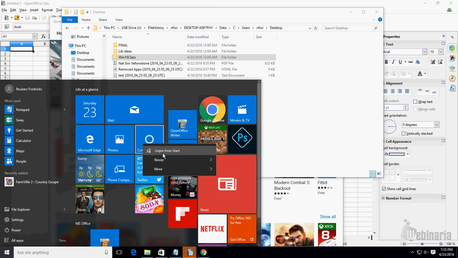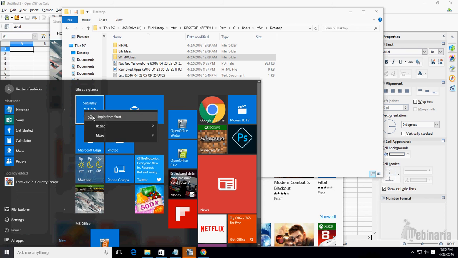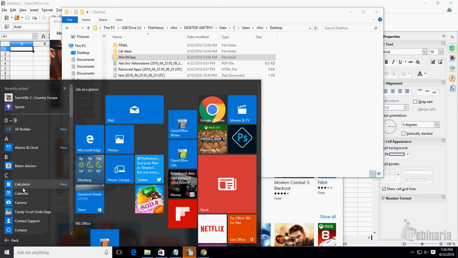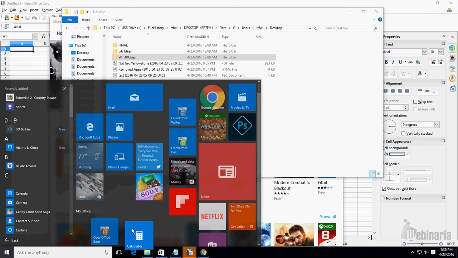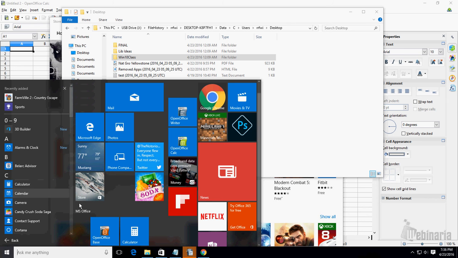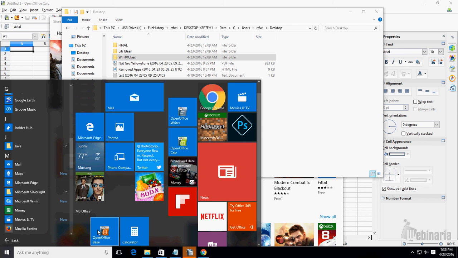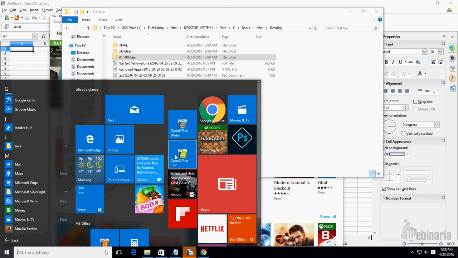Like if you don't want a lot of this stuff up here, like I don't want Katana, I can just unpin it. You can add new applications as well. Like if I want Calculator up in Life at a Glance, or let's say down here in MS Office I want Calculator, I could just drag and drop whatever application I want right into any group that I have within the start screen.